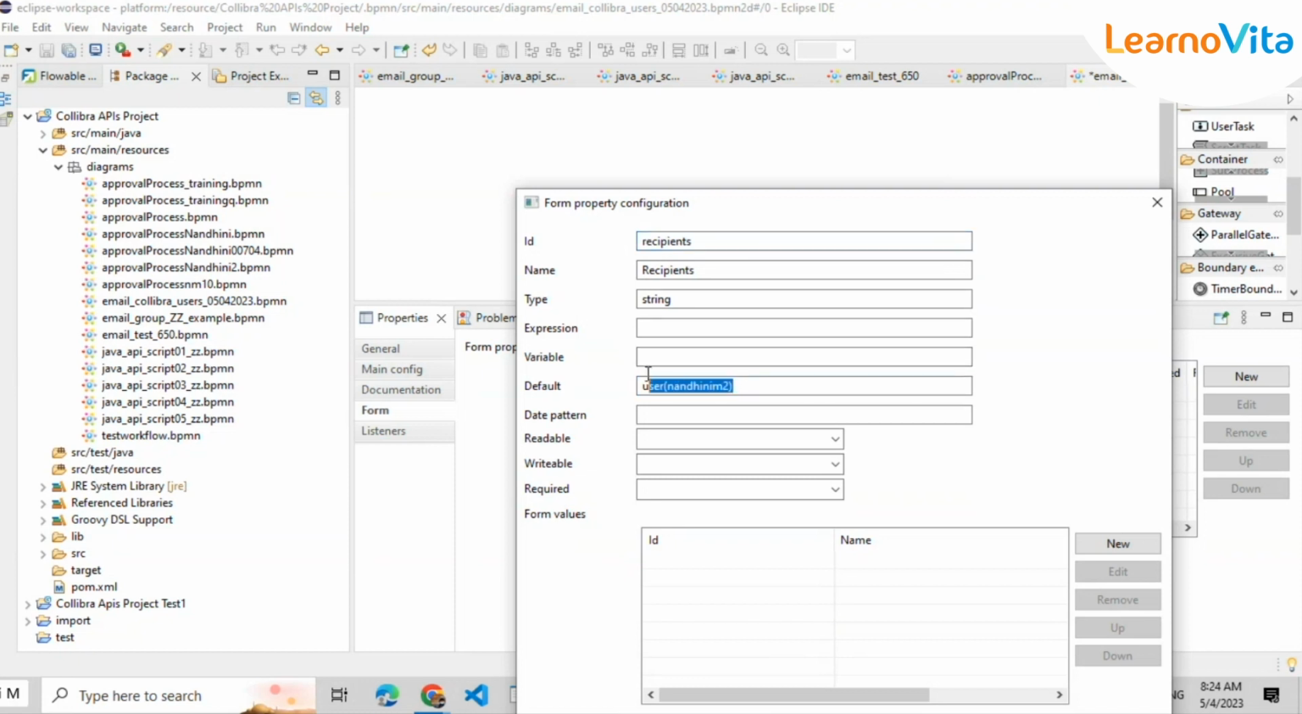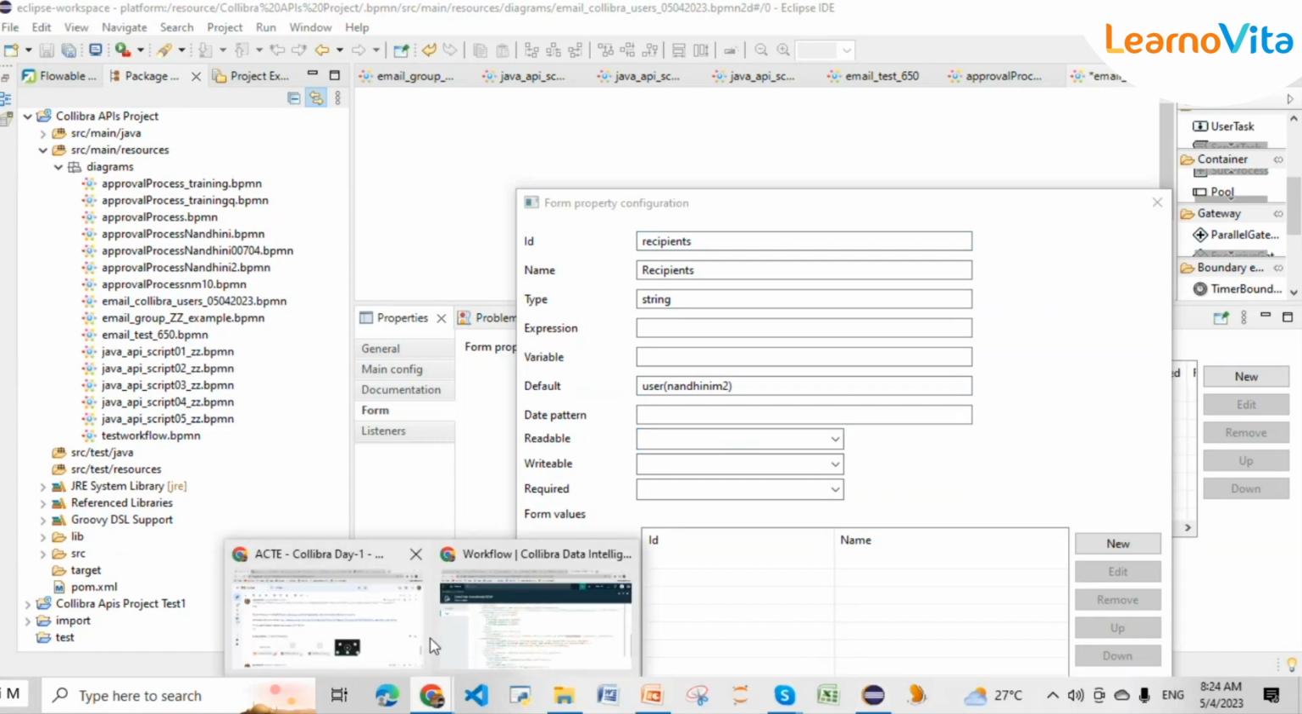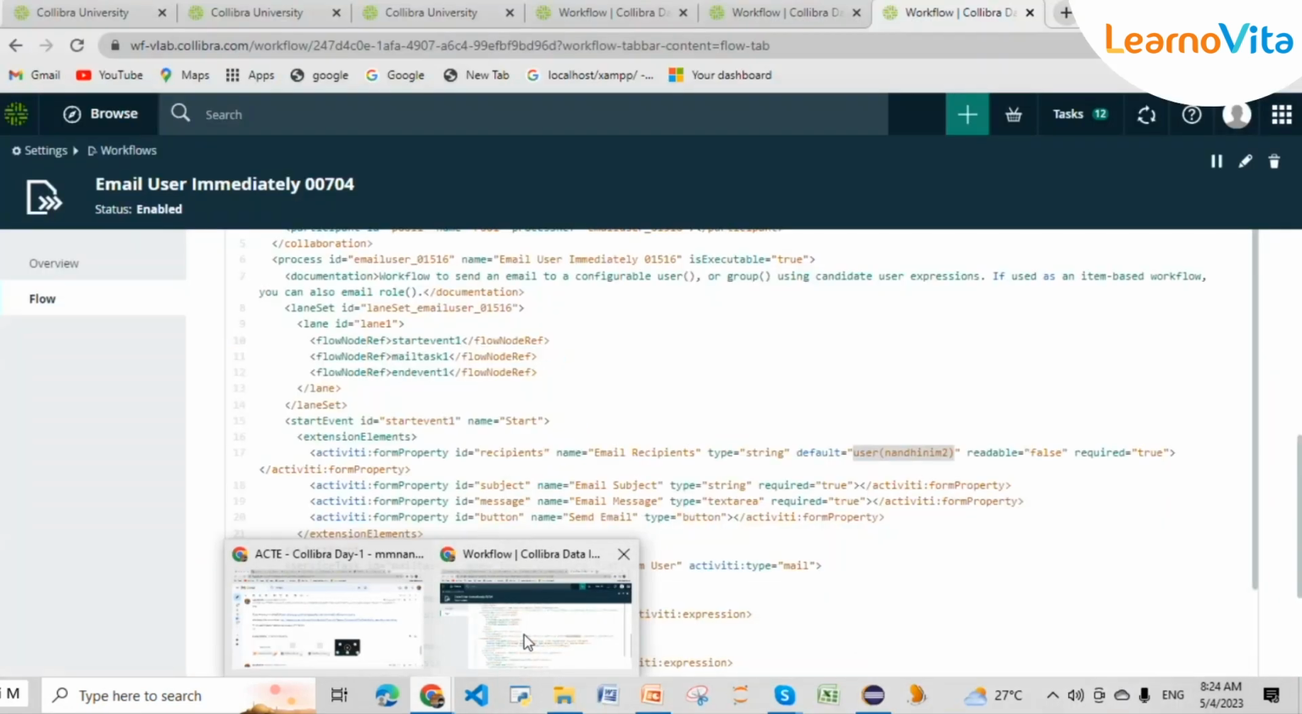So this error is because we need to have Collibra API version 2 here. Let me copy it in here. We have to use this as the namespace, otherwise a warning will appear. So I'm changing my namespace to Collibra API version 2, and I will deploy another time.